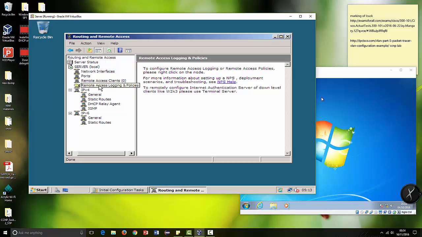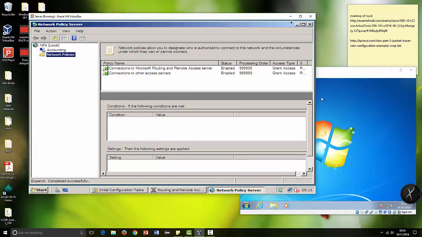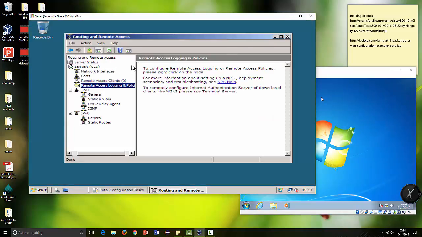You can again double click and check it, or right click and say launch NPS, and you see both are running. So you can close it. So the minimum setting, everything has been done.